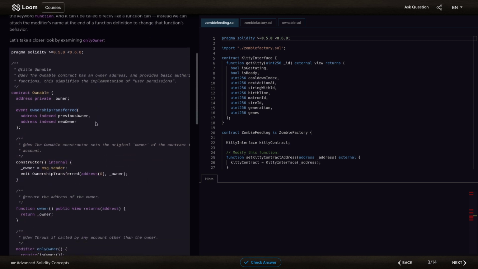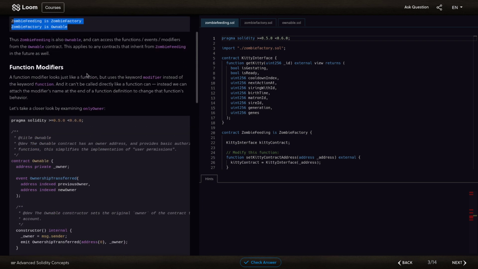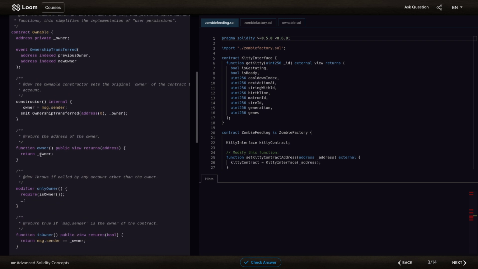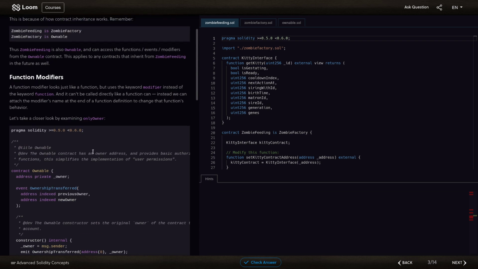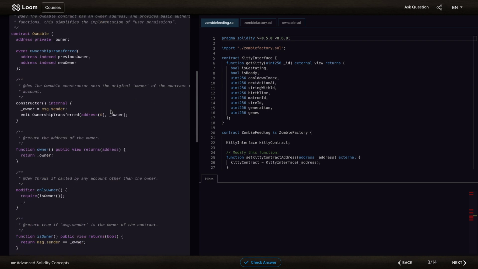Function modifiers. A function modifier looks just like a function, but uses the keyword modifier. You can see that basically it does look like a function here, but it's subtly a modifier instead of a function. But it does behave a lot like a function, you'll see. But it can't be called directly. It'll have to be used on a function, and you'll see what the syntax looks like.